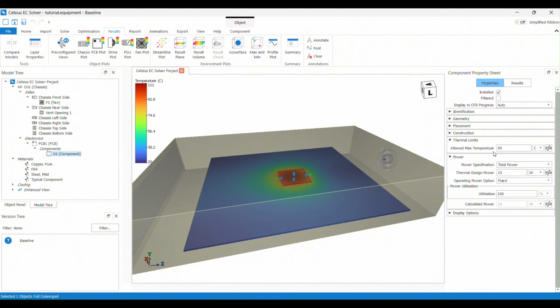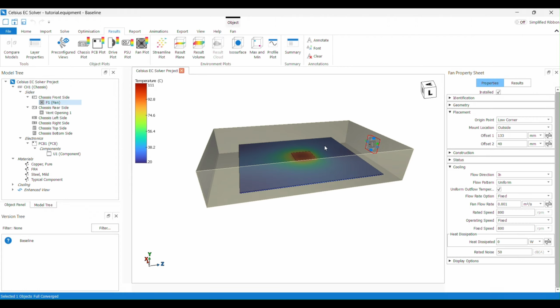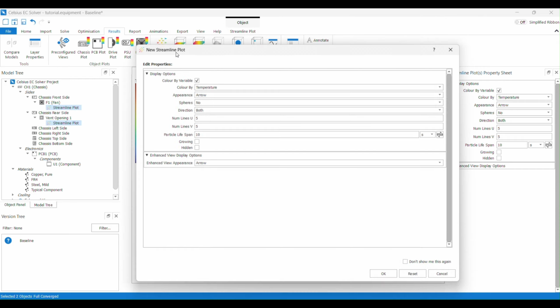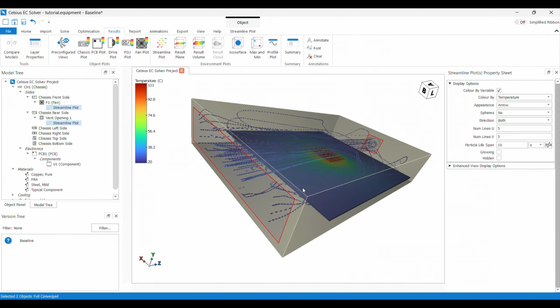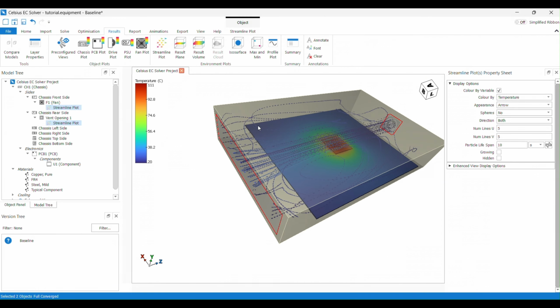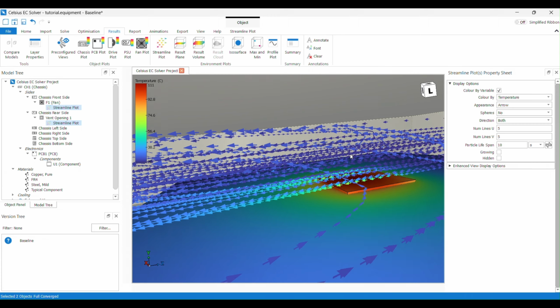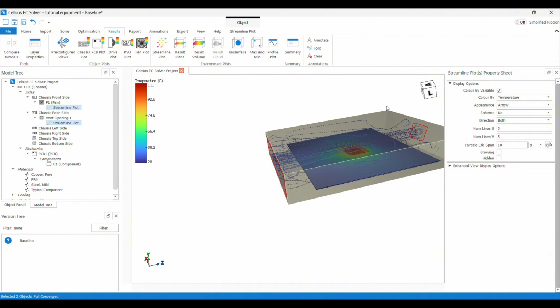So the maximum temperature allowed for the component is 95 degrees Celsius. We can also take a look at the streamlines in our system to see how the air is flowing in and out. So I selected the fan and the vent, and take a look at the streamlines inside of it to see how the air is flowing.